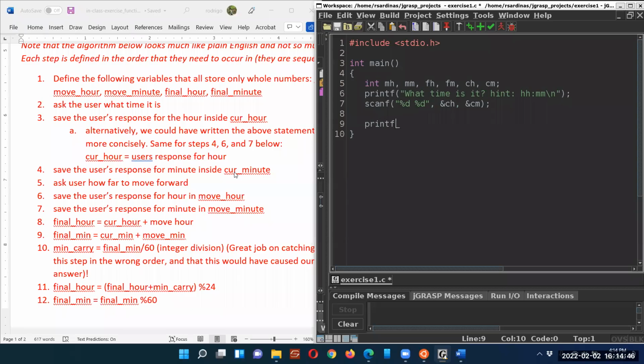Then what are we going to do? How far would you like to advance the clock? And we'll do the same thing here. Hint, hour, minute. And we'll do the same thing for move. So scanf, %d, and move hour and move minute.